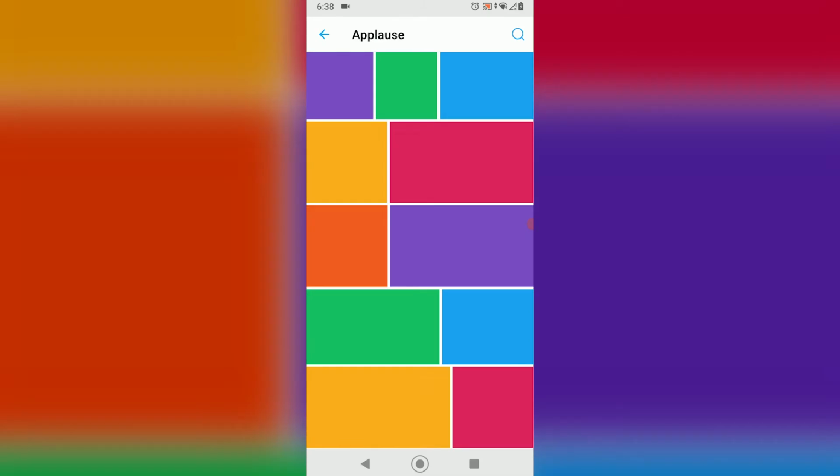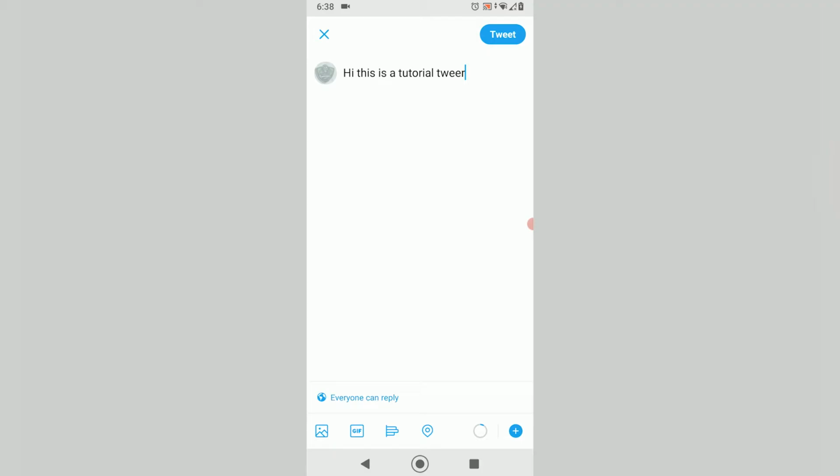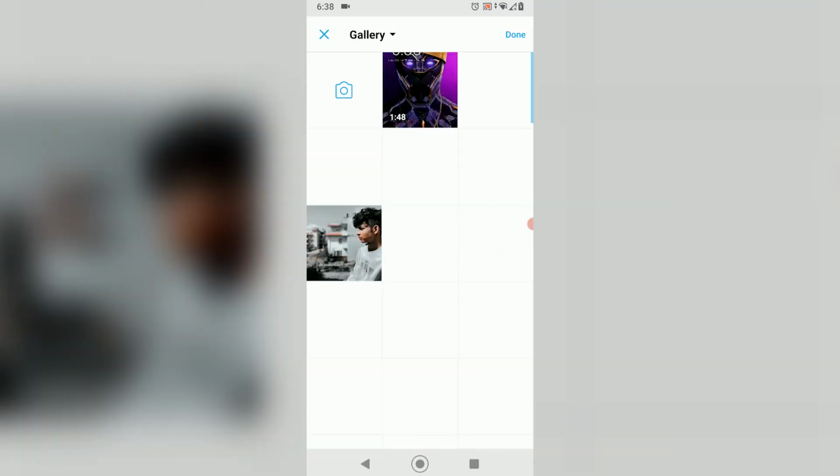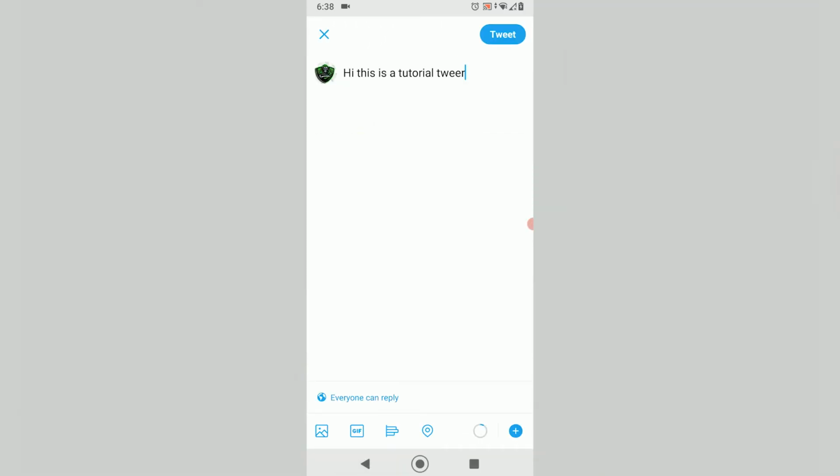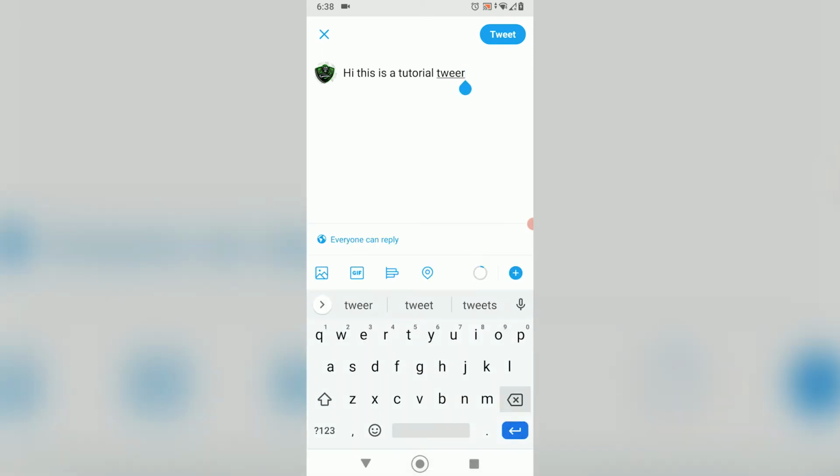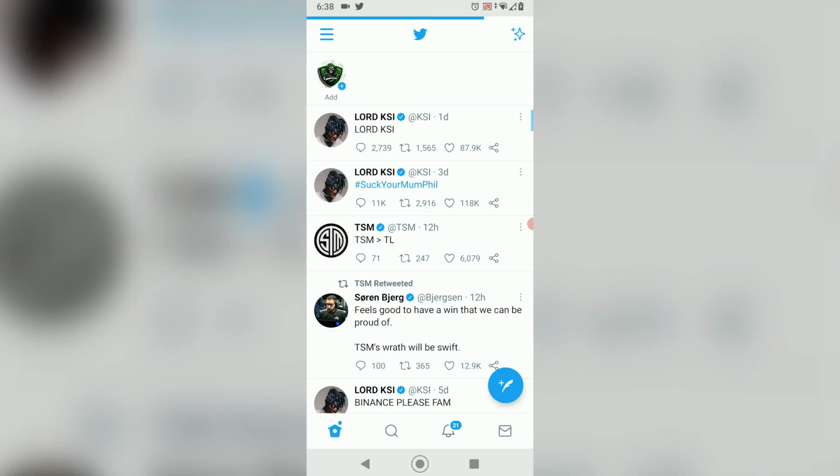So let's go back, and then I'm going to show you how you can also add photos or videos to your tweet. So on the bottom left, you can click on this. So after you click on that, that's the gallery, and you can choose from there. So after you have done that, click on the top right over here to tweet.